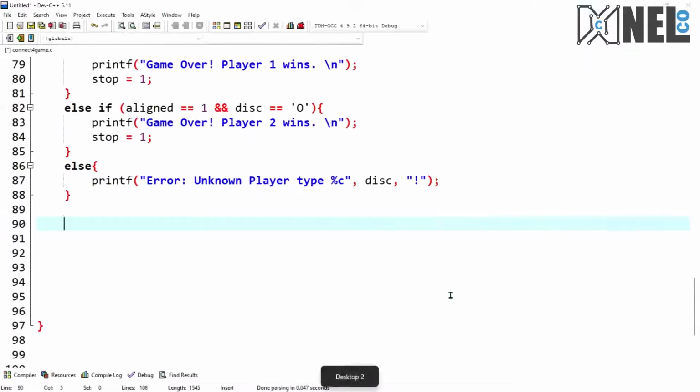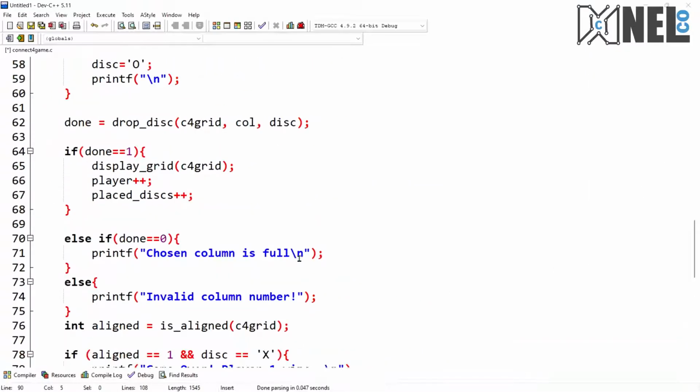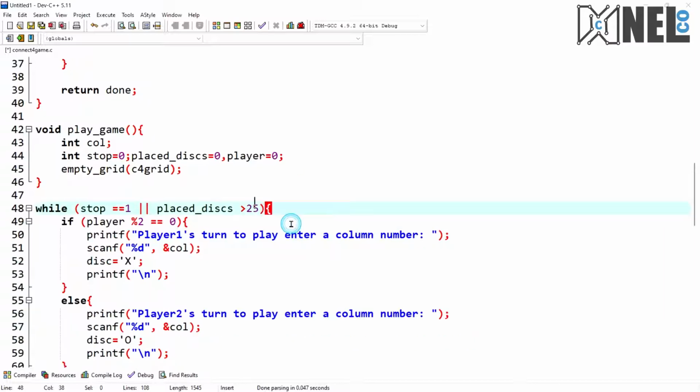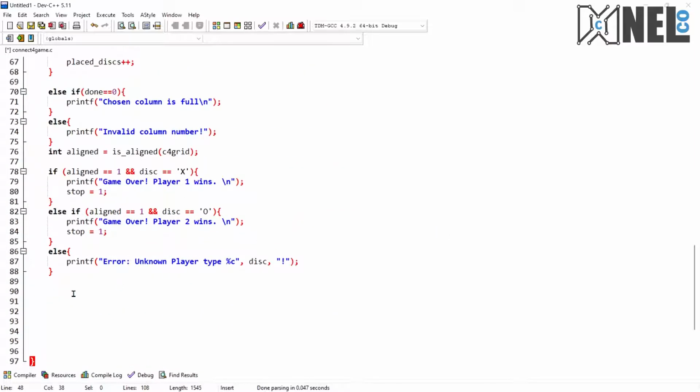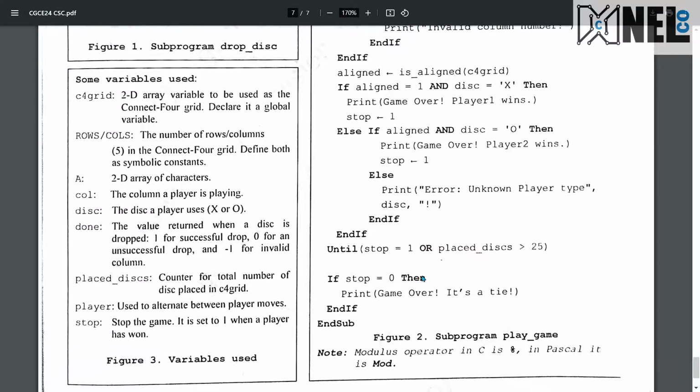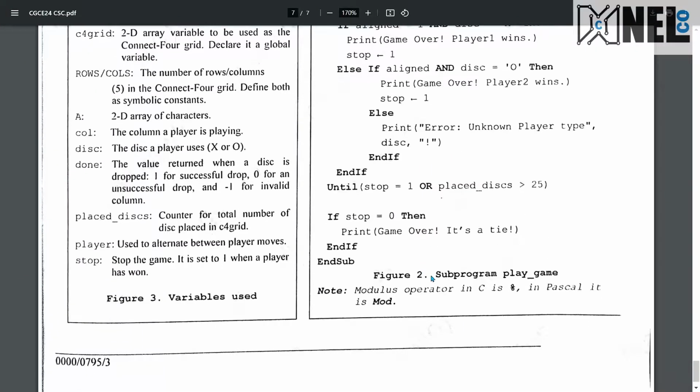Okay, I think we're done with the loop. We get out of the while loop. This was our while loop. Out of the while loop here. Good. So out of the while loop, we continue. If stop is equal to 0, then print game over is a draw. Okay.